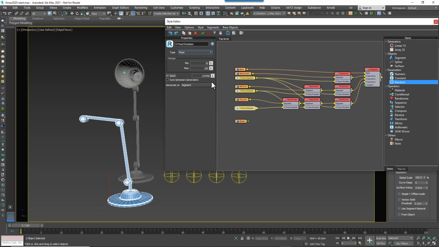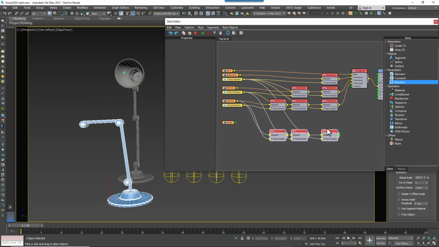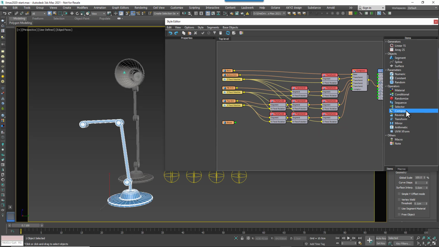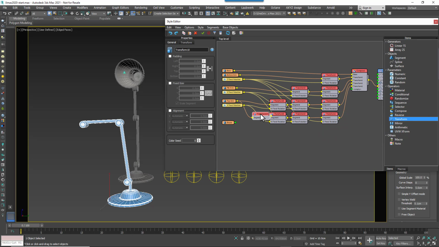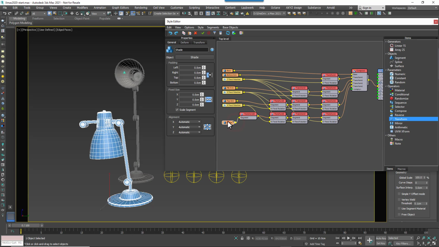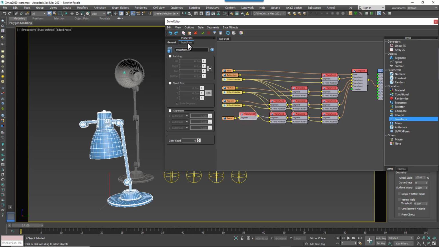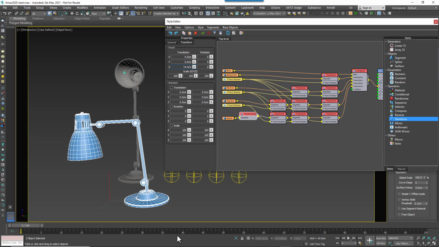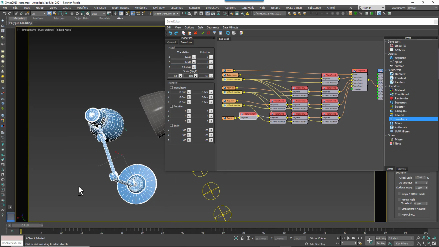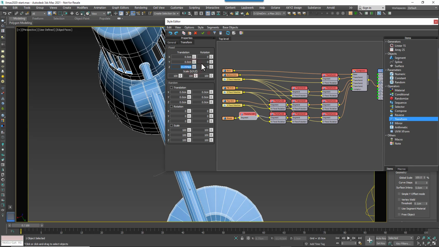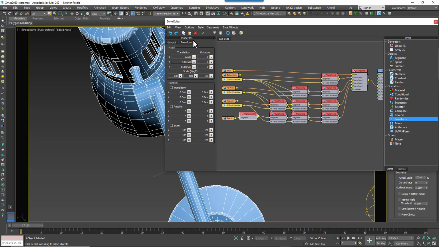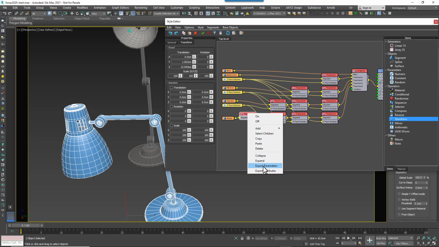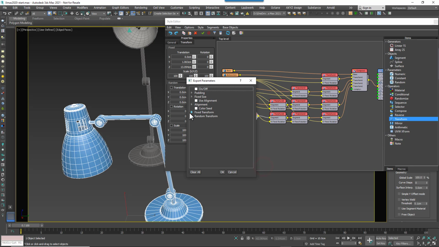Nearly there. Let's add the last part, the lamp itself. Duplicate the three transform nodes from the previous steps, and then add another at the beginning. Connect the lamp segment to the new transform node, and you know the drill by now. Edit the Z and the Y translation values to place the lamp on the end of the arm. Now let's export the lamp's rotation. Right click on the new transform nodes and export Z rotation and X rotation.